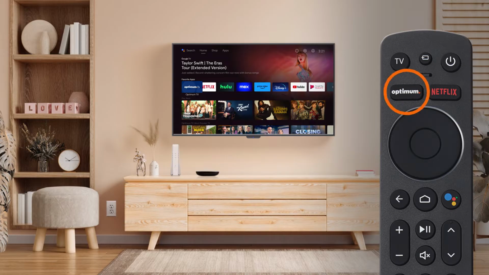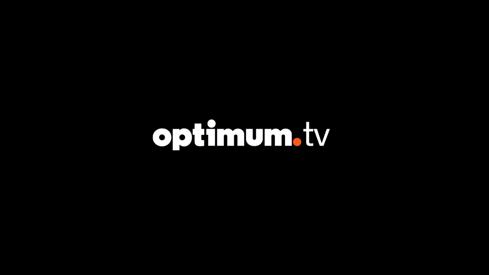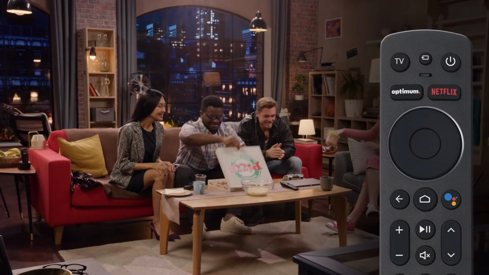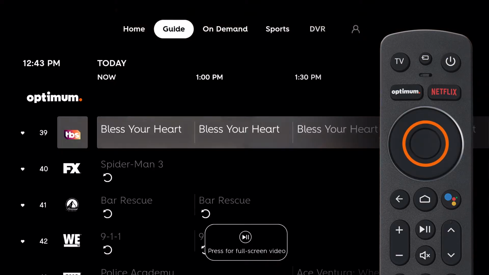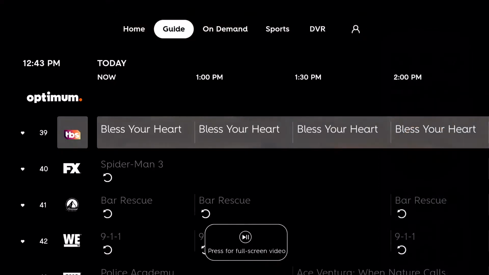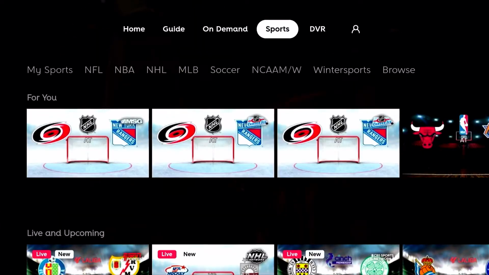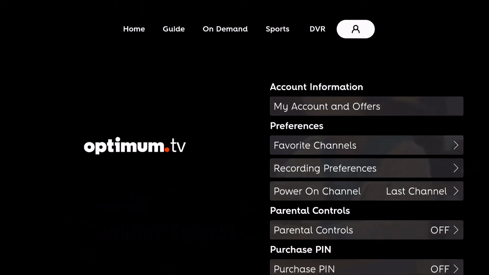Anytime you want to get to Optimum TV, simply press the Optimum button on your remote, and you will automatically be watching live TV. At any time while watching live TV, you can press the Select button to bring up the menu at the top of the screen. This is where you will find Home, Guide, On Demand, Sports, DVR, and Preferences.